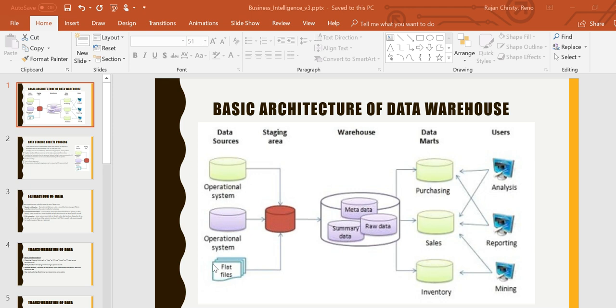If it's a bank, it has its own core banking databases, maybe delivery channels like internet banking, and so on and so forth. So all this data will be pushed into this staging area where it would undergo the extract, transform, and loading process. So that's what you call ETL.